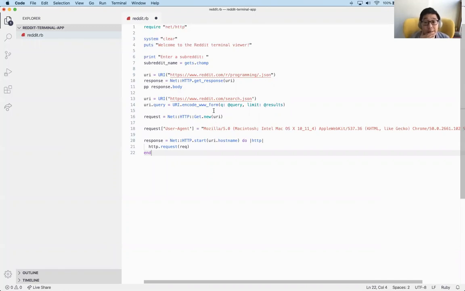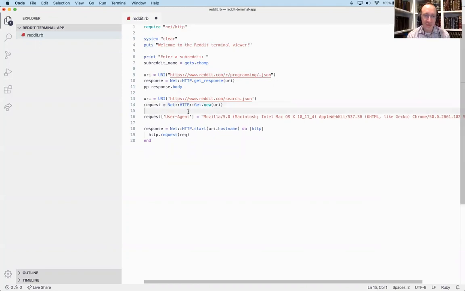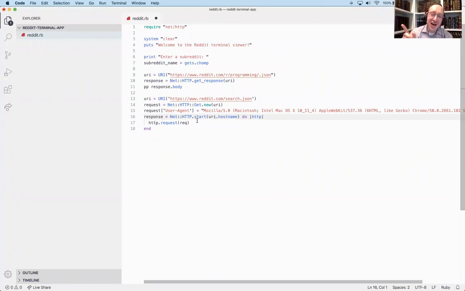So that's the URI. I think we can still use the same URI. I don't think we need any query parameters on this. The request is making a new thing, and then we're setting a user agent. But I just want to ask you one question. How many lines of code is this? That's about 6 lines of code. Yeah, exactly. If you could use this shortcut, then you'd be fine. It's specific to Reddit. Yeah.